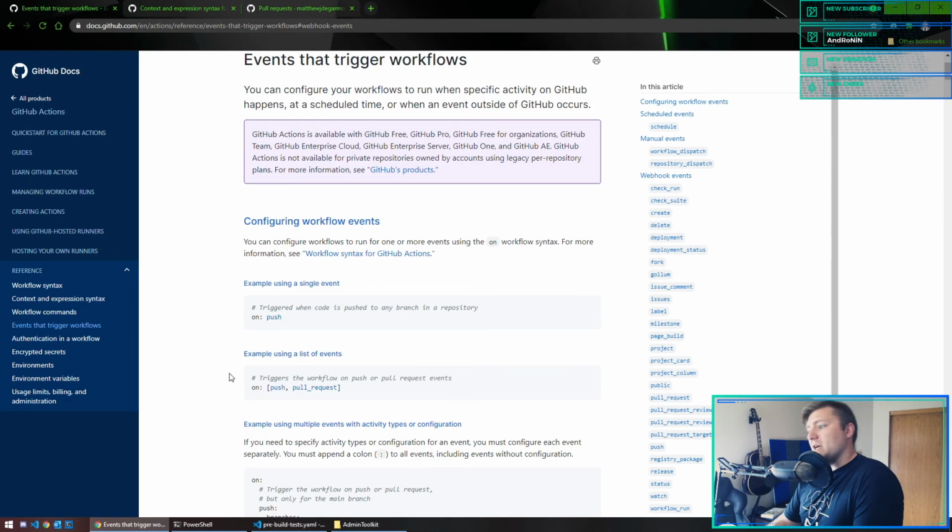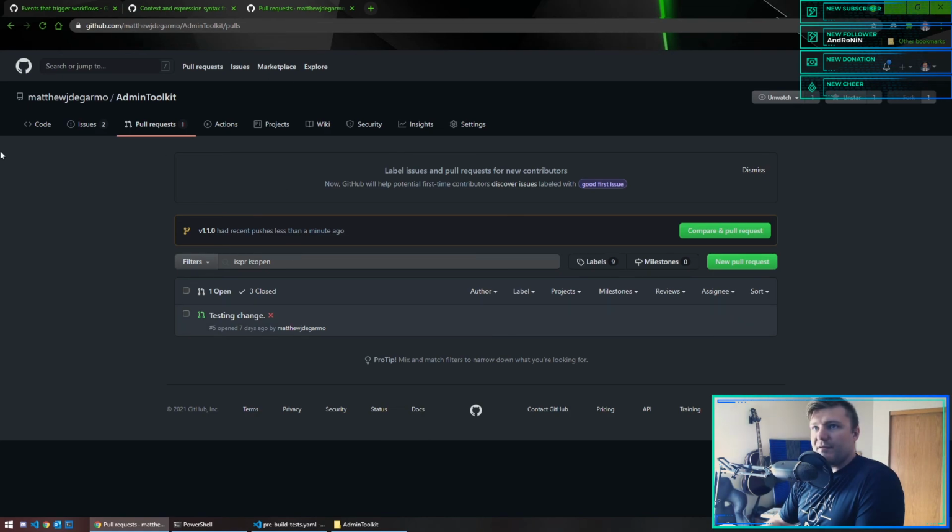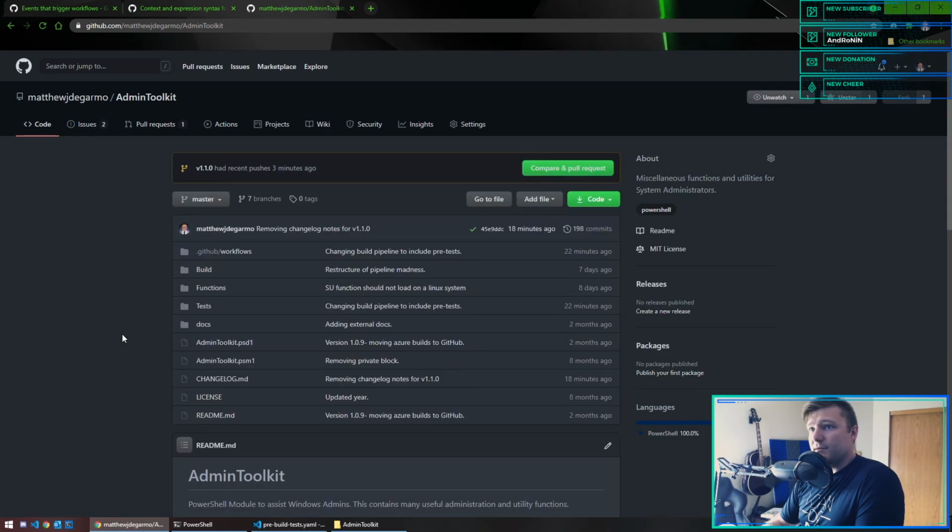That way, if it's on a pull request, it's already running the pre-tests in the other workflow. I don't need to run exclusively the pre-test pipeline. So there's definitely more to be done. But for now, I'm happy with this. This is cool. Hopefully you learned something.